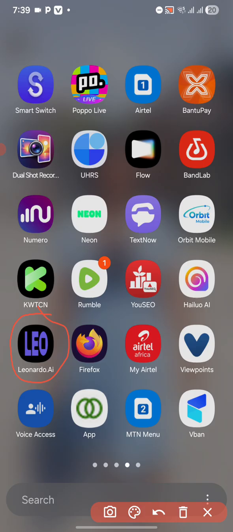So you can see this place I have marked. That is Leonardo AI, the app I told you we're going to use. You can also use Google Flow. The same thing you're doing here, you can do it in Google Flow or any other app that you can research for yourself. So all you need to do is download the app. If you don't have it, you just go to Play Store and download the app.